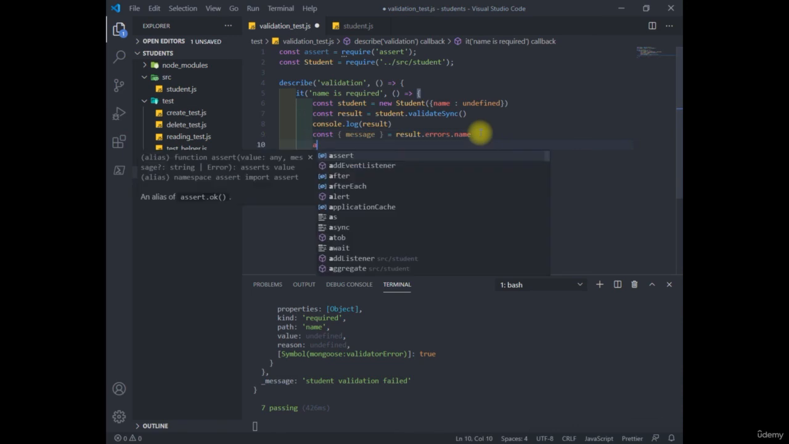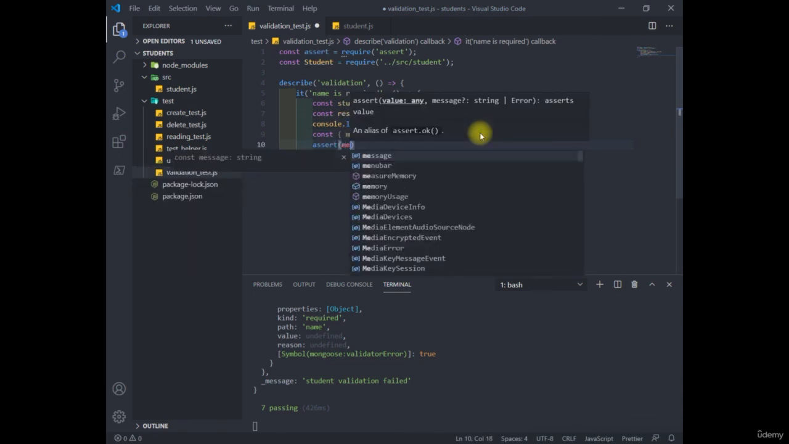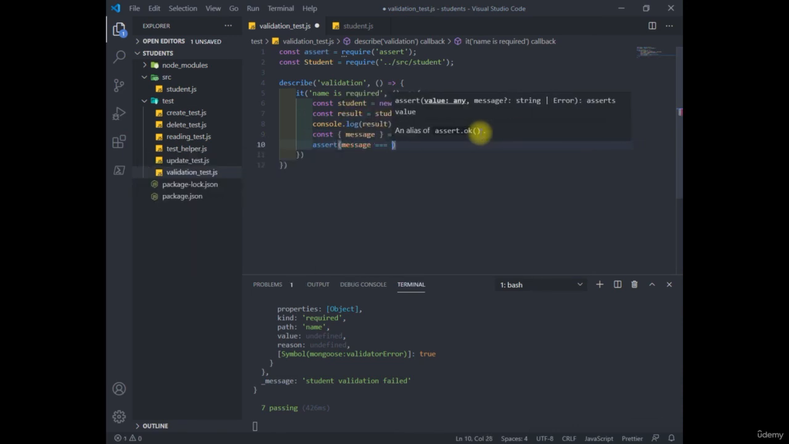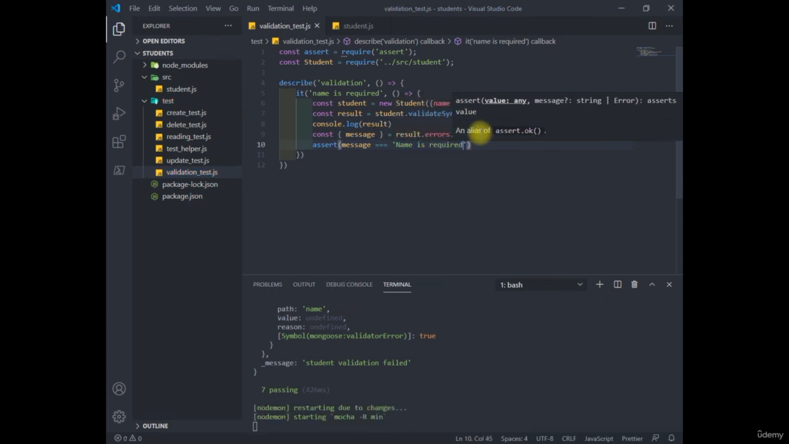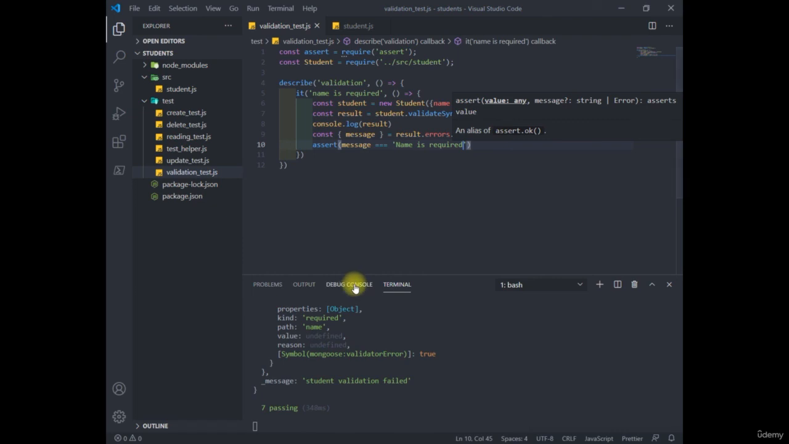And then lastly, we'll add our assert statement and check that message equals "name is required". Back into our terminal, and sure enough, it's passing. See? All right, so in the next video, we'll explore how to add advanced validation rules around a single property.